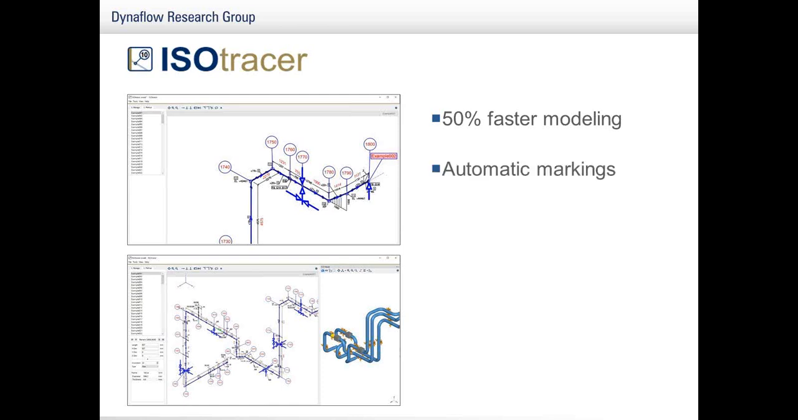As I've told, once you click through the isometrics, you automatically mark all the relevant items. Also, once you've finished with all the drawings, you can easily export it to several of the PipeStress software packages. And also you will see that there is an interactive 3D model.